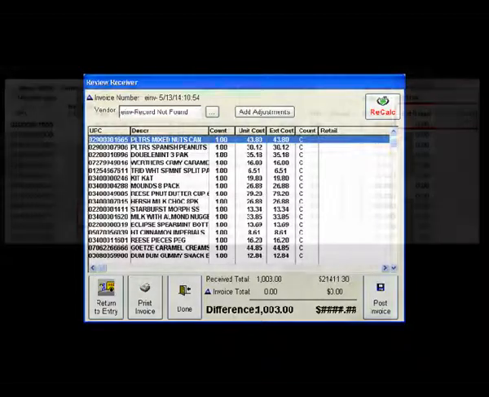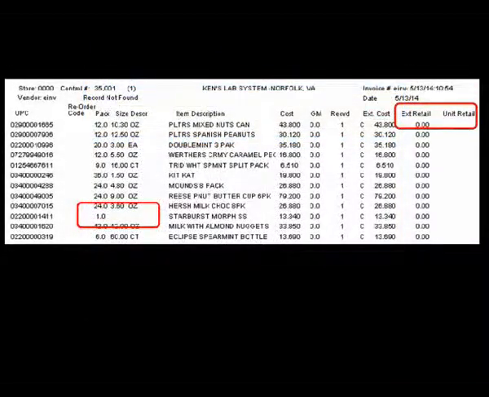If we go to print it, you'll notice a couple of things are not quite normal. One, if you look at the right, you'll see that extended retail and unit retail are blank because we did not read that from the file. We only read in case cost, case pack, and quantity, which then directs me to the left-hand side bottom there where you see UPC 2200001411, the Starburst Morph SS, whatever that is.